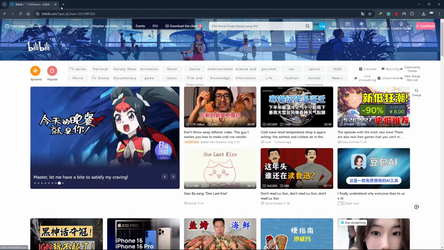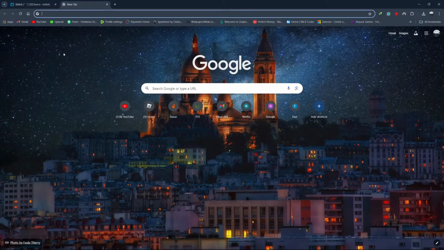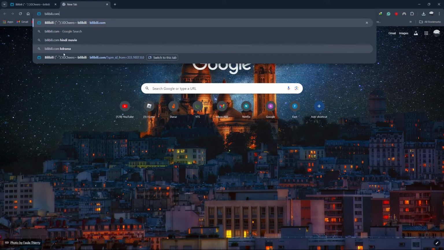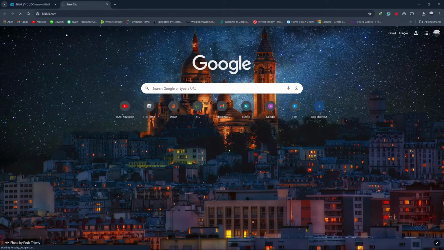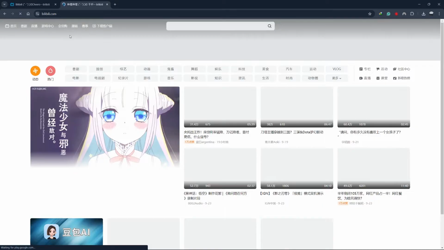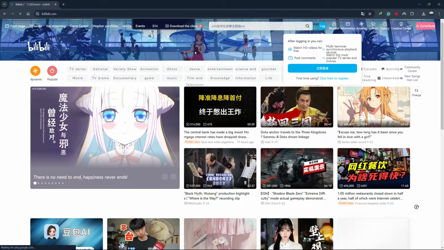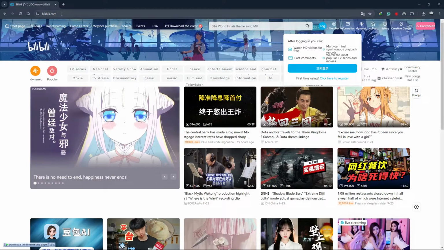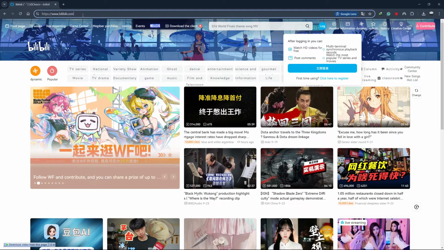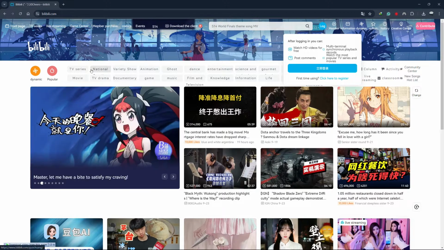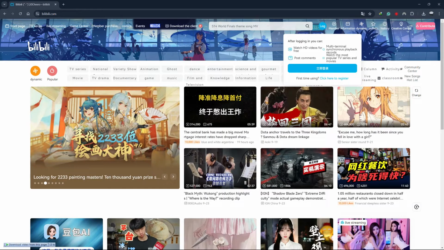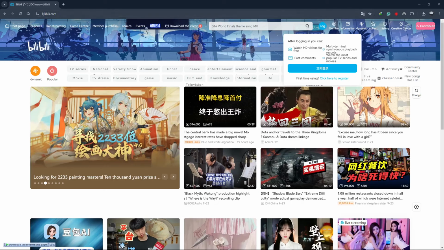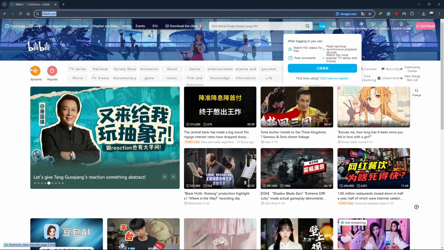Let's get started. First, open your browser and type Bilibili.com into the search bar. Now, it's important to note that there are two versions of Bilibili. Bilibili.com, which is the main platform used in mainland China, and Bilibili.tv, which is for international users. For this tutorial, we'll be focusing on Bilibili.com, the main Chinese platform. So, make sure you are on Bilibili.com before continuing.